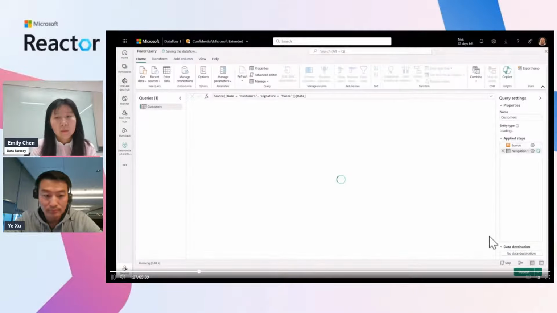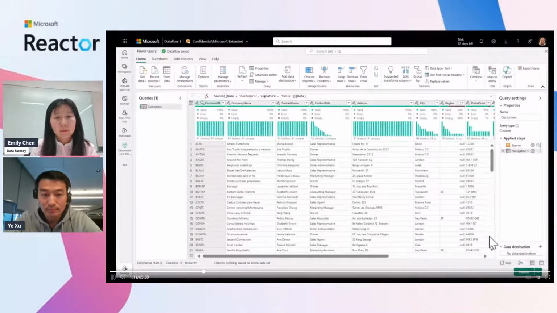Next, we will publish our data flow. Here's another difference with the classic Dataflow Gen 2 authoring experience. We have decoupled the publish artifact operation from the first run of the artifact. This was another frequent customer ask.